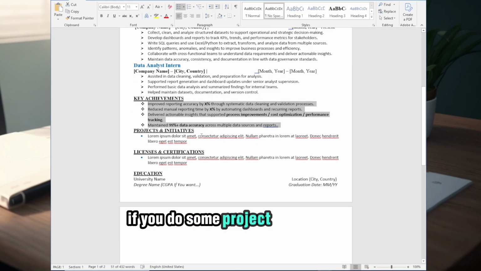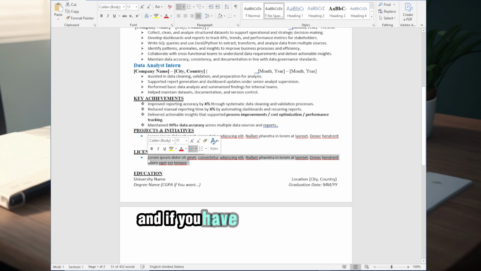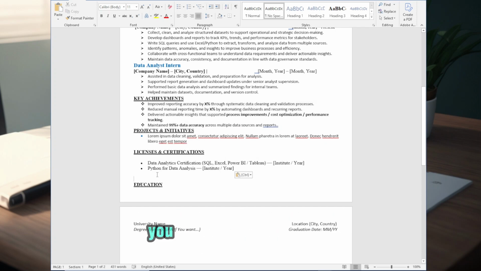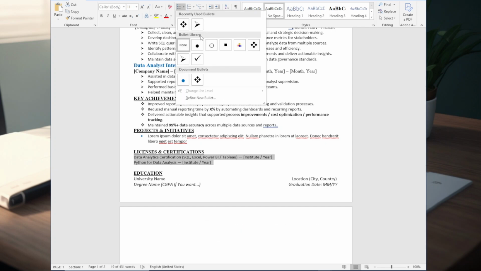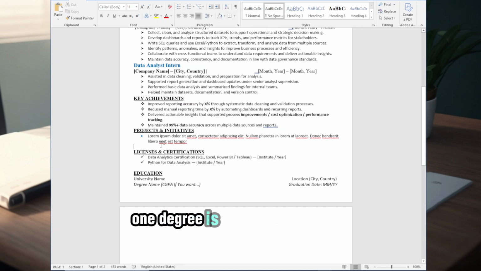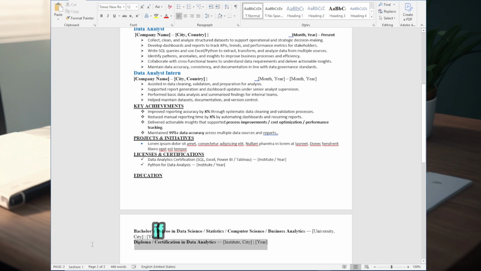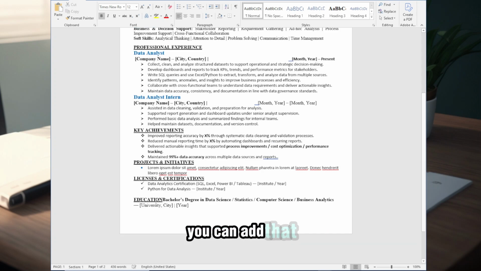If you do some projects, you can add them in here, and if you have a license or other certification, you can add that too. For that, we will use write marks. One degree is enough actually for that role. If you have multiple degrees, you can add that.